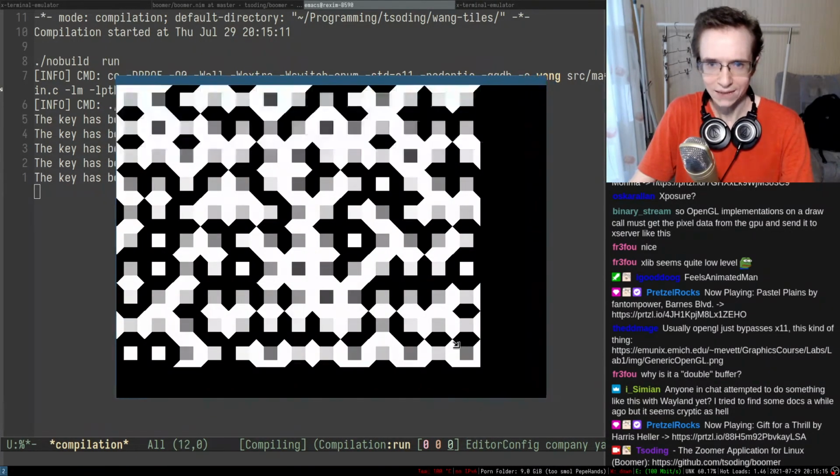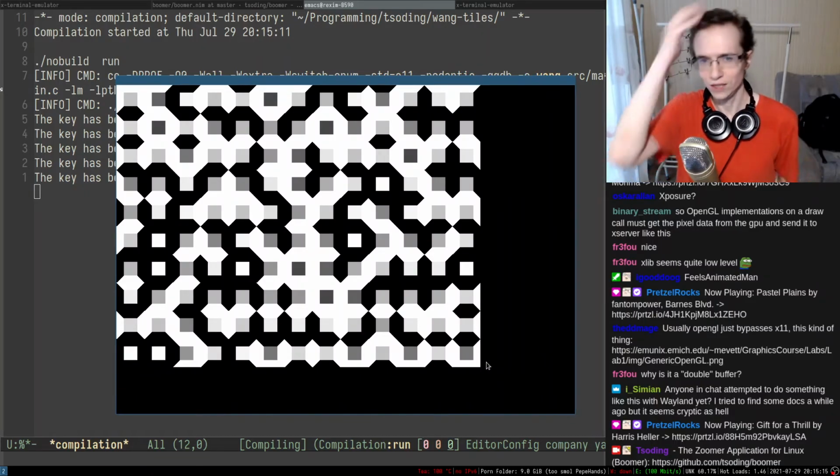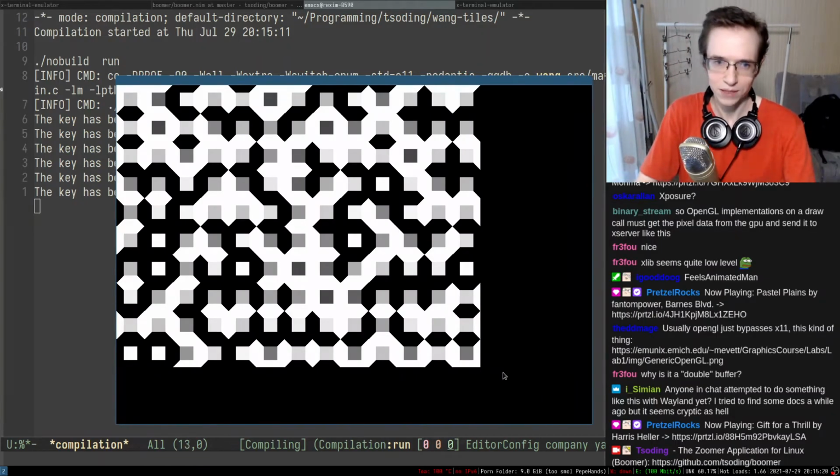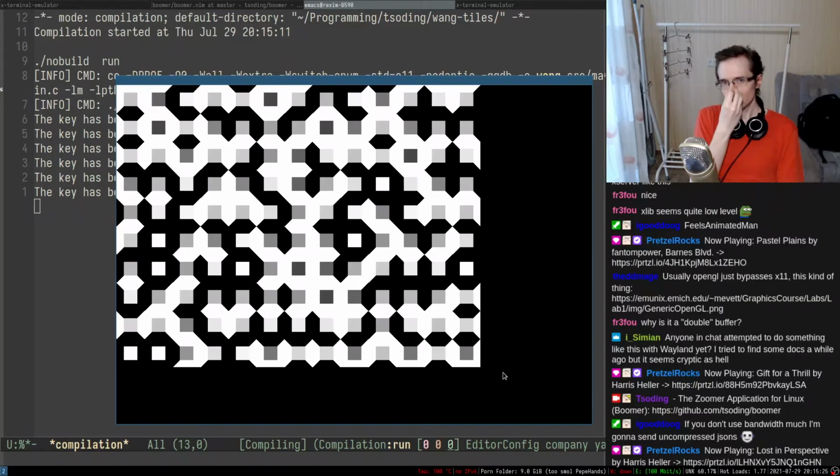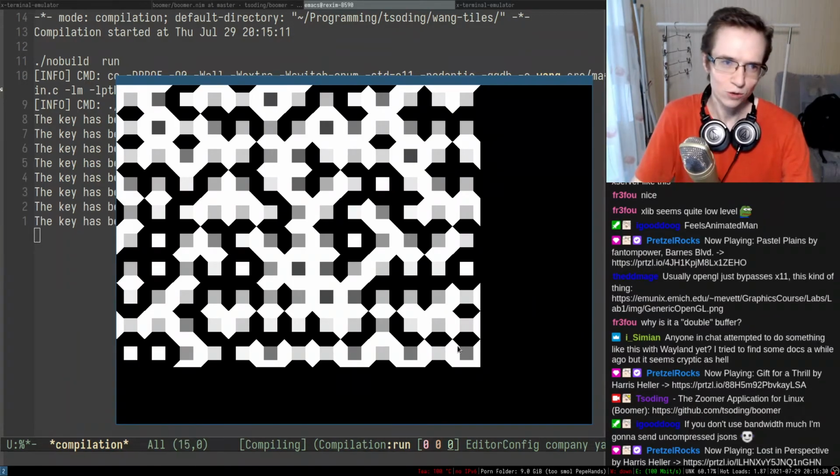Doesn't look that bad, right? It's only flickering when we are resizing everything, but apart from that, it is not really flickering, which is nice, I suppose. I wonder if it will start flickering when... Oh, we didn't really actually redraw anything.